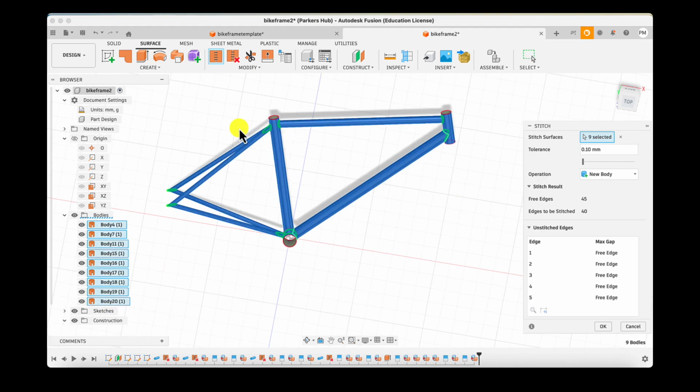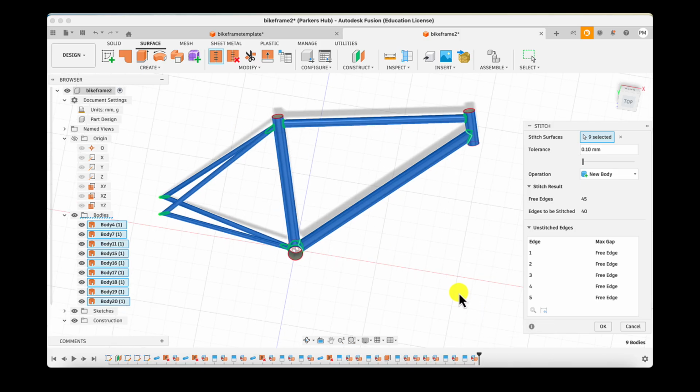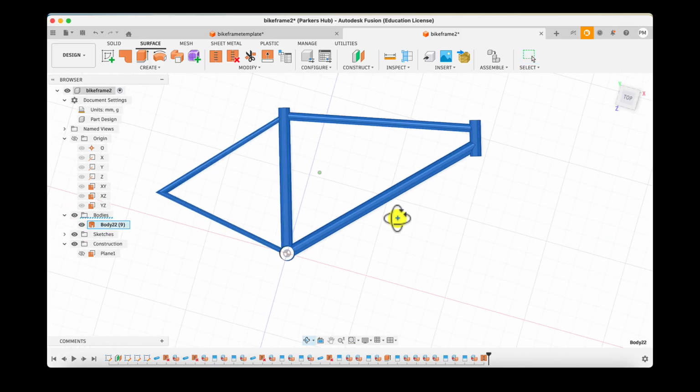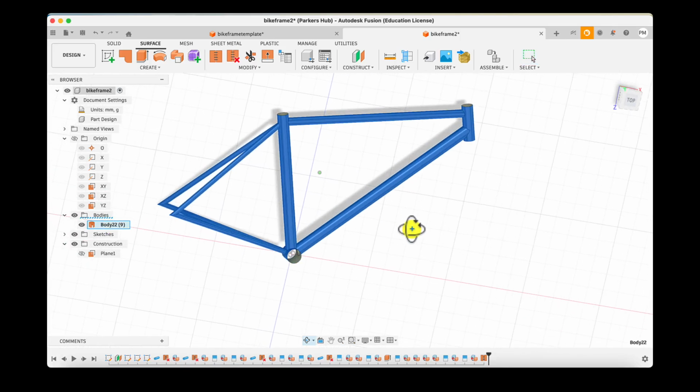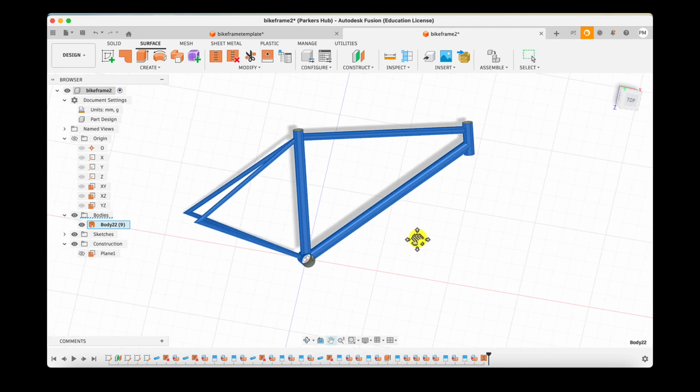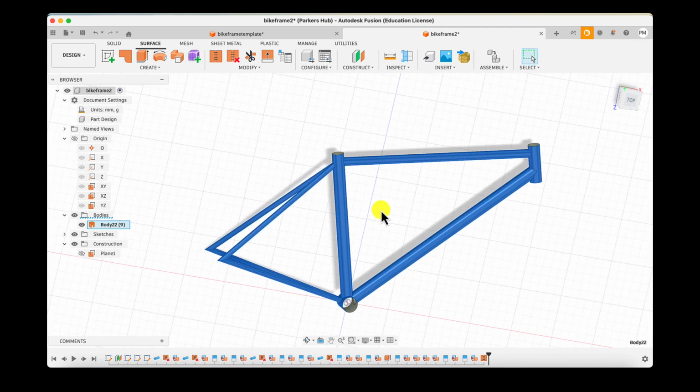And that should highlight them all in blue, and then in green are joints that will be combined when we create the body. And in red are free edges. And we're just checking that we see green at all of those joints we created, and we can hit OK. And now we only have one body in the tree, and that looks pretty darn like a bike. So that's all you should need to create your surface model to be able to put it into Fusion, and wishing you luck in all your simulations.